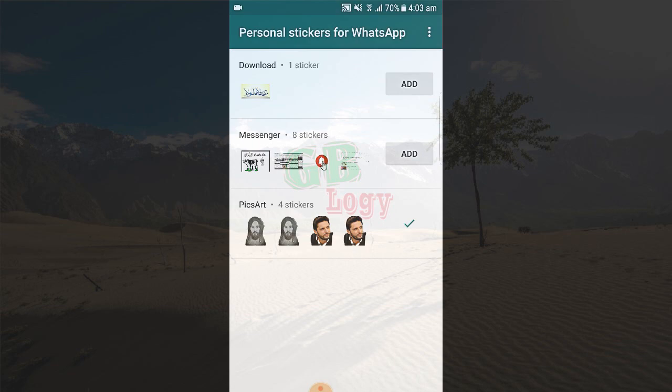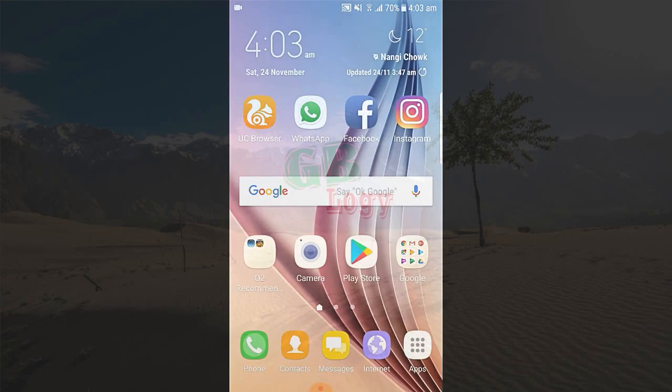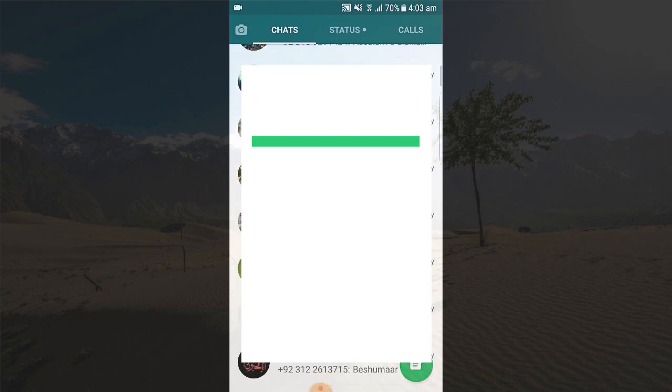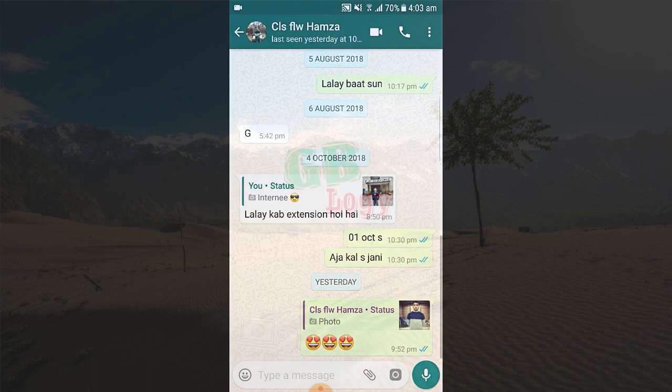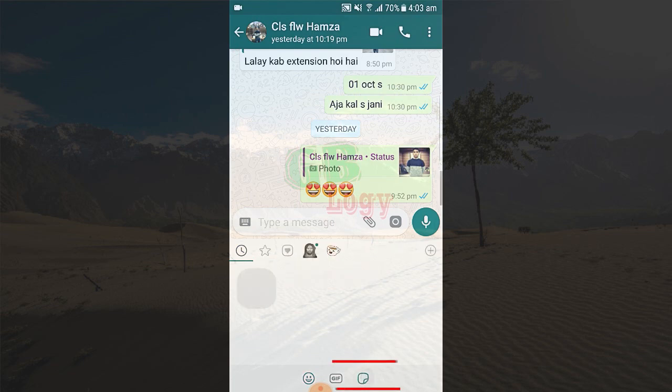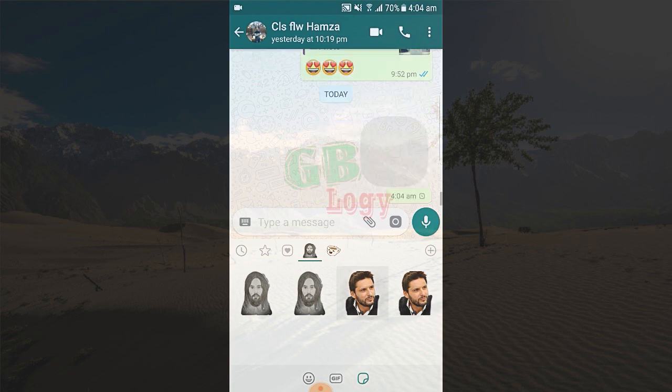Now if you want to send this sticker to any of your friends, you just open WhatsApp. Let's suppose I have to send my sticker to this friend. I will click on this option, and from here I will select stickers, and you can see that a black dot portion has been added to my stickers. I will click on this, and here you can see that this is our sticker. It's sending to my friend.